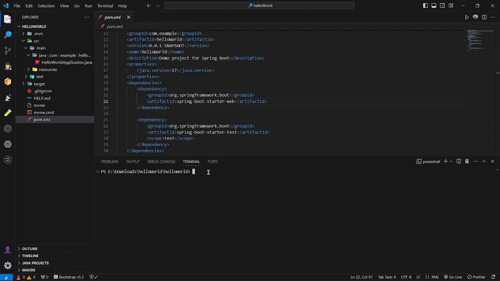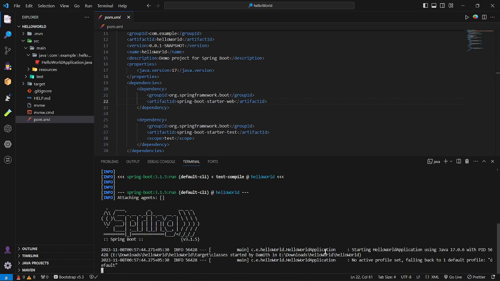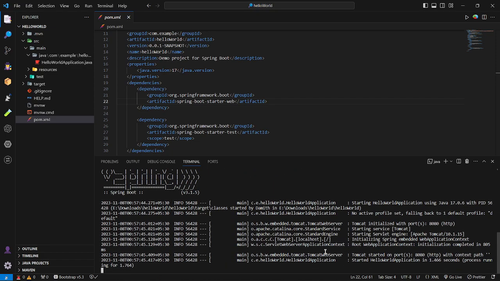Once you get a new terminal, you can write mvn spring-boot:run. You can type mvn space spring-boot colon run. When you click enter, the project will run. By default, the project will run at port 8080. I am going to test my project.